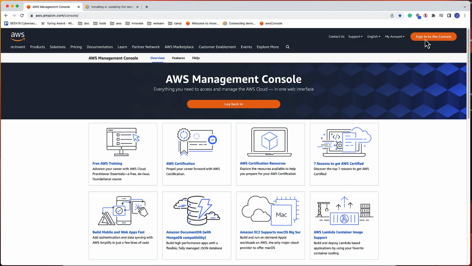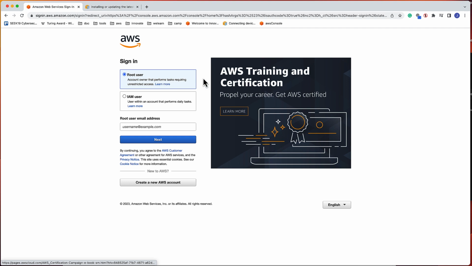In this tutorial, I'm going to create an AWS access key for the IAM user, so the IAM user can then access AWS resources from the command line. To do so, let's log into the AWS account as a root user. I'm going to pause the video and come back after I have logged in.